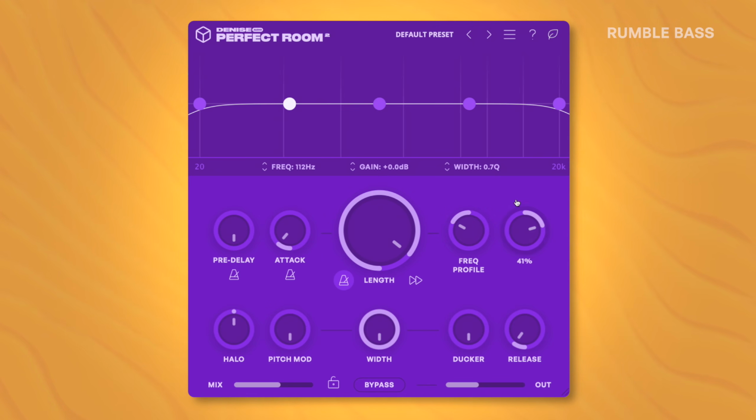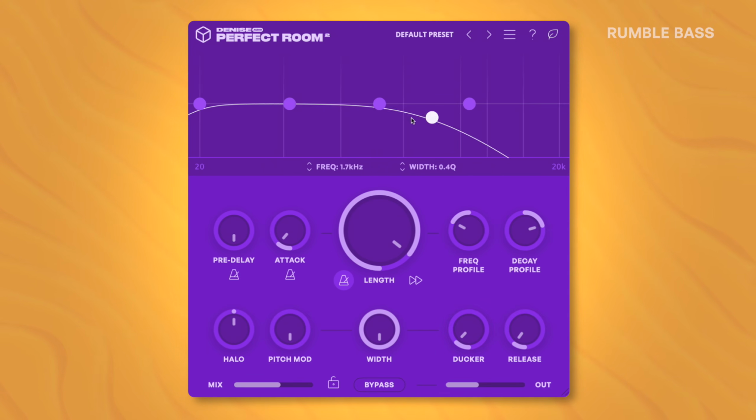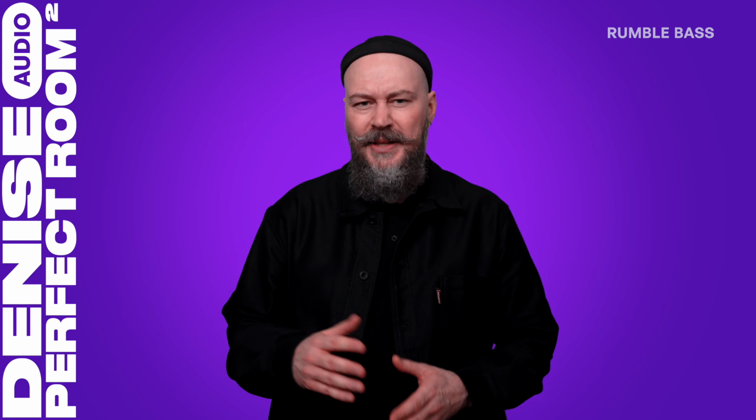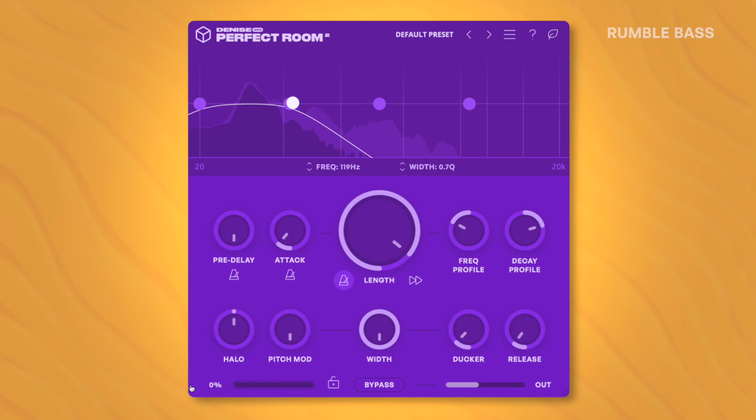Turn Decay down for a steeper decay curve. Turn down the low-pass filter and slightly duck the reverb to separate the bass from the kick. Now blend the rumble with your kick to taste.